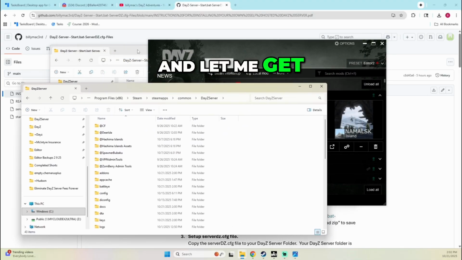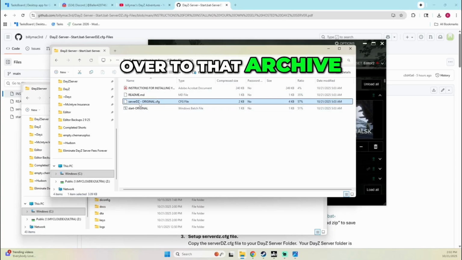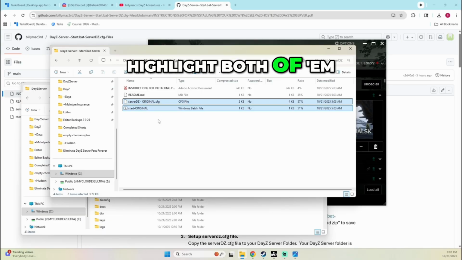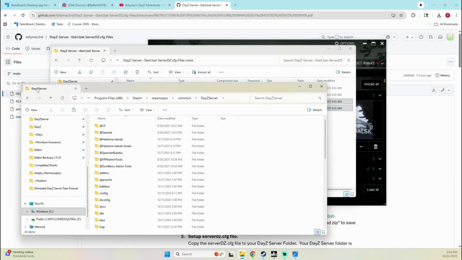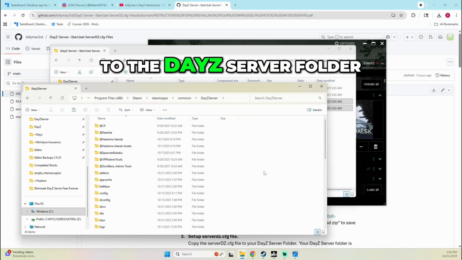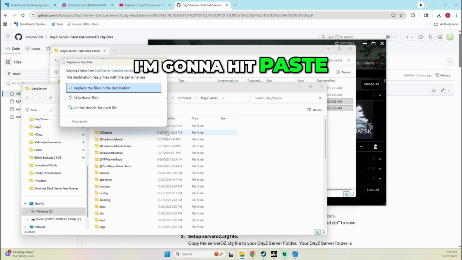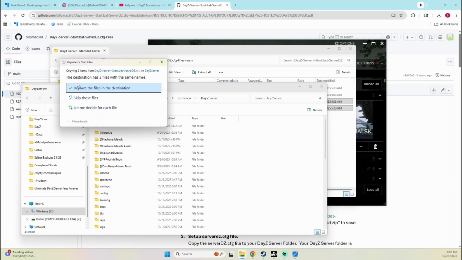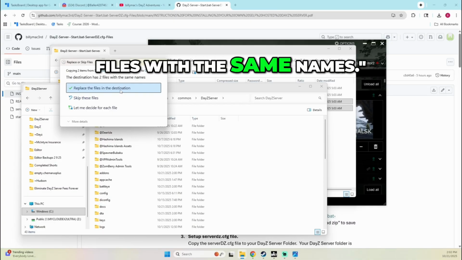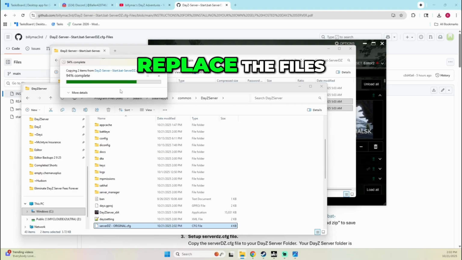Let me get over to that archive. Highlight both of them. I'm going to hit copy, and I'm going to go over to the DayZ server folder and hit paste. I've done this before, so it says this destination has 2 files with the same names. I'm going to just say replace the files.